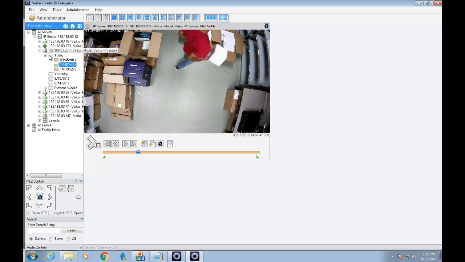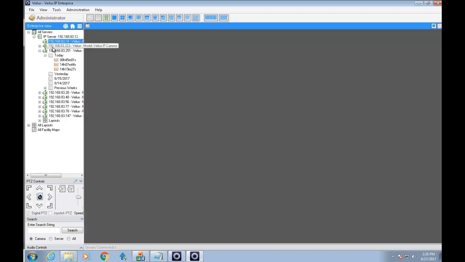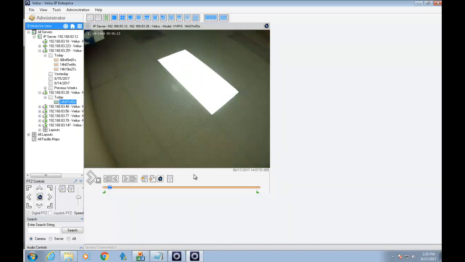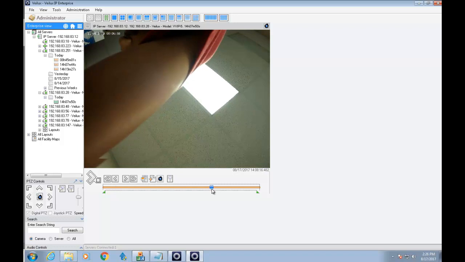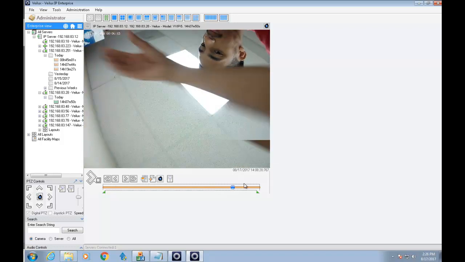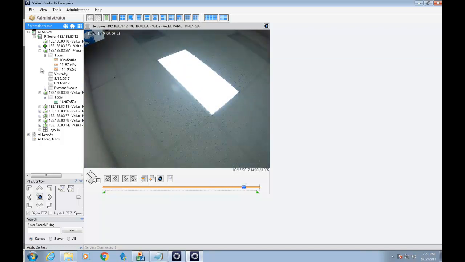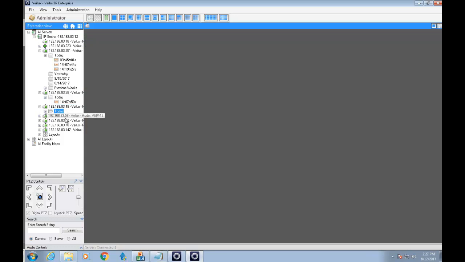Oh, that's actually a good camera. So let's see camera 1. See if there's any movement. Okay, here we go. There goes the movement. Alright, I'm going to show you that it is recording.